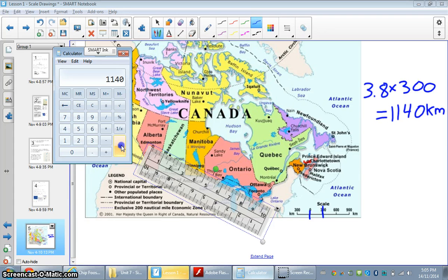So this is what we're going to be doing. Make sure you know how to do this. If you have a map at home, you can try it on your own. But yeah, be ready for this in class tomorrow.